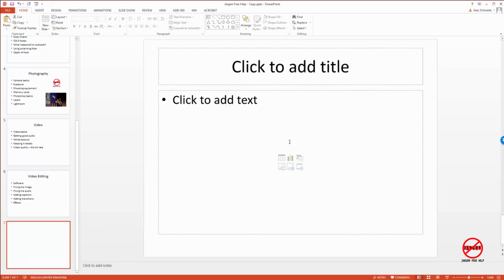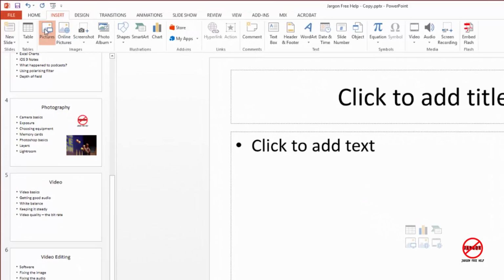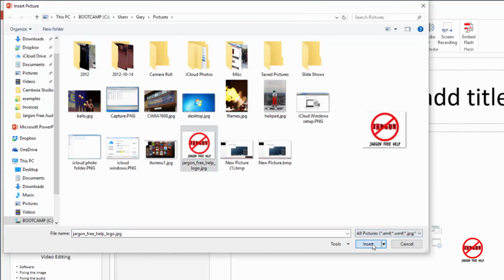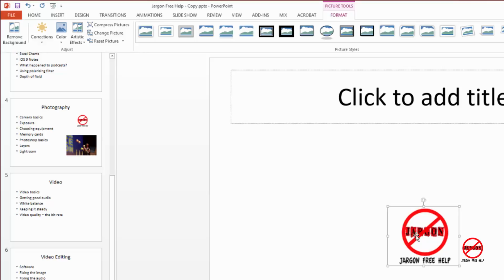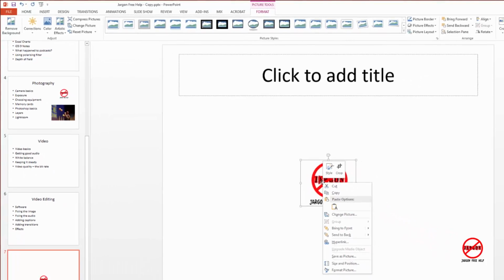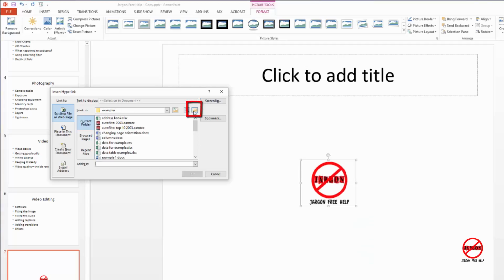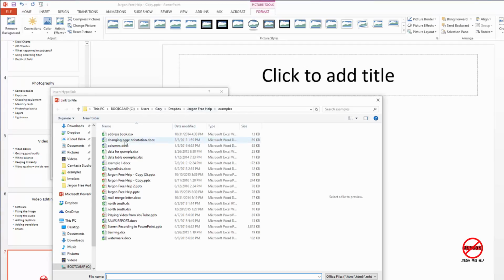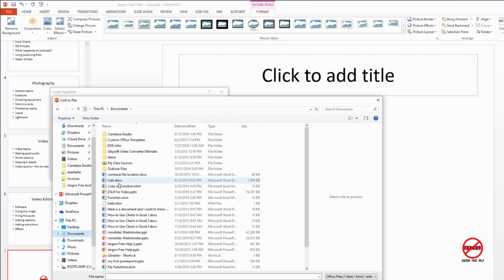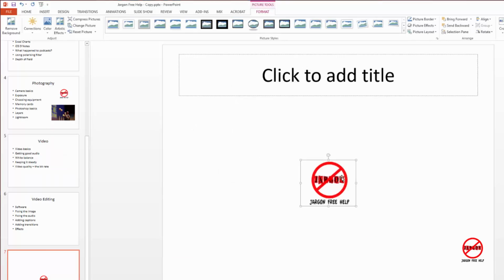So here I am. What I'm going to do is just insert an image. So let's go into insert. Let's go to pictures. Let's use the jargon-free help logo. And what I'm going to do is put a hyperlink on that. Hyperlinks are often used to go to other websites, but they can also point to a file. So I'm just going to right click here and I'm going to choose hyperlink. I'm going to use this button here to browse for a file. I'm going to go to my documents here. And here I've got one DSLR for video, which we just looked at. Click on OK. Click on OK again.